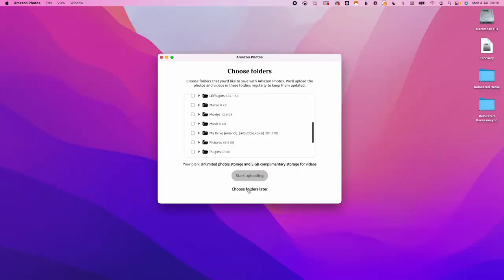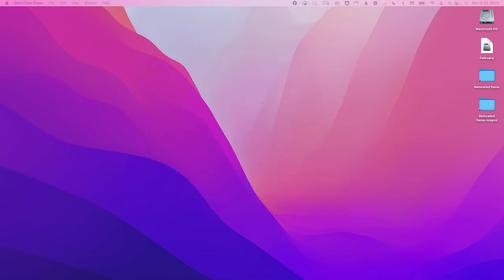None of these options are great if you have a ton of photos you want to take out, or you want to take everything out and move away from Amazon Photos. For that, we need to use the Amazon Photos desktop app that has both a PC and a Mac version. So obviously, the first thing to do is to download the app and install it. Log into your Amazon account, and as you go through the screens, select to choose folders later.